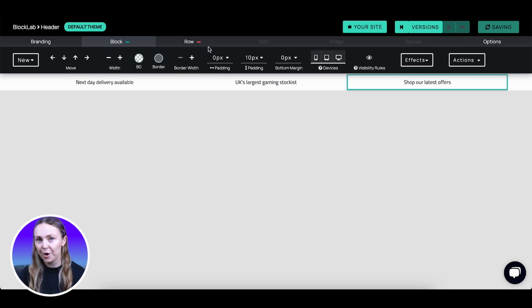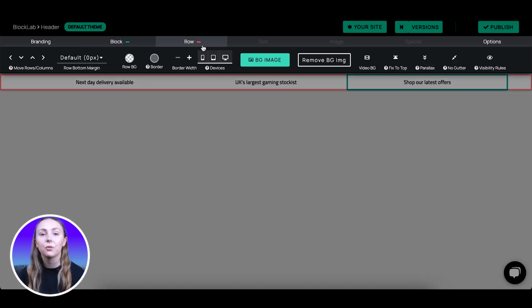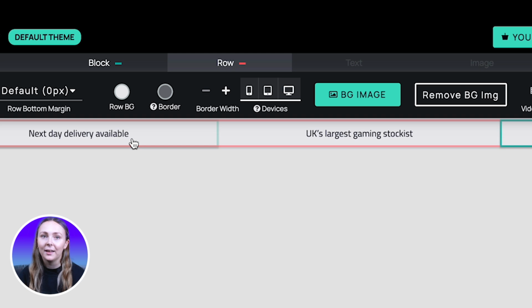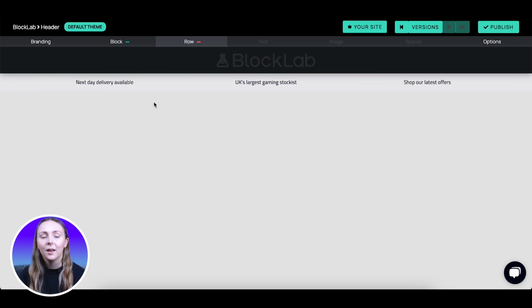Next, I'll open up the row panel, which lets us style all 3 blocks together. Here, I'll add a background color from the brand palette to make the row stand out. And just like that, the first part of our header is ready.